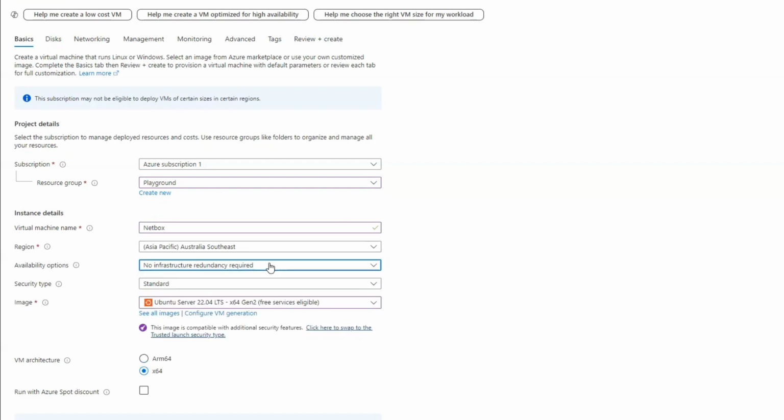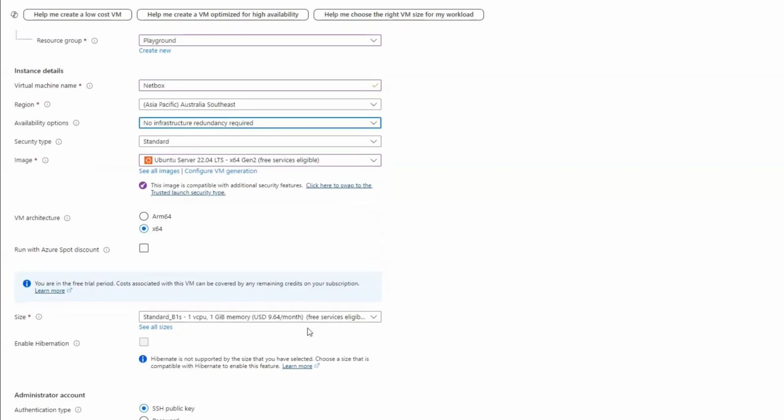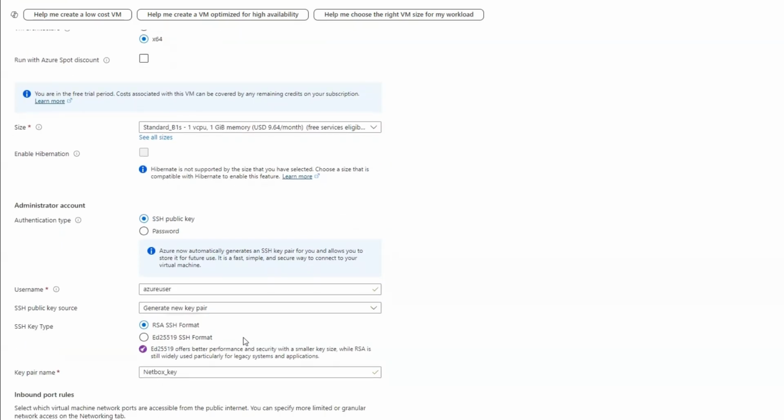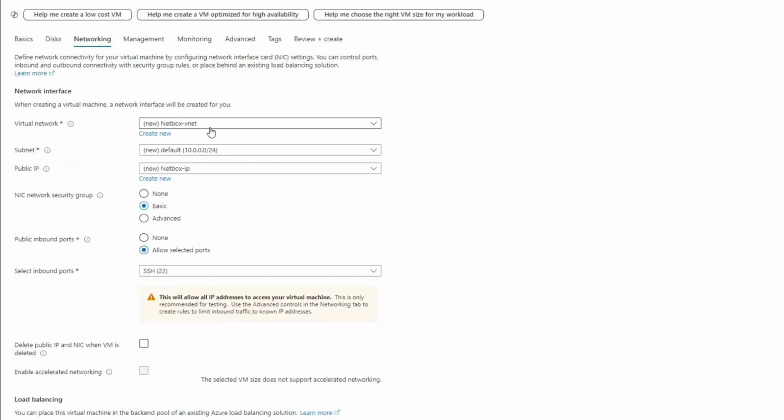For a basic NetBox setup, standard B2S or similar should suffice. For this demonstration, I will just use the B1S. Set up an administrator account with a username and password, or SSH public key. For this lab, I will just use username and password, but if you are running this in production, I highly recommend using SSH public key.